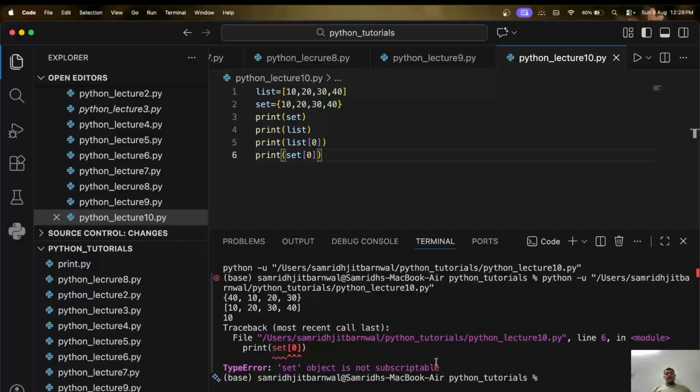Python gives a type error. Why? Because sets do not support indexing. There is no guaranteed first element, second element, or third element in a set in the way there is in a list or tuple. But this is extremely important. So don't treat a set like a list. If you need positions and order, use a list or tuple. If you mainly need unique values, a set may be the better choice.